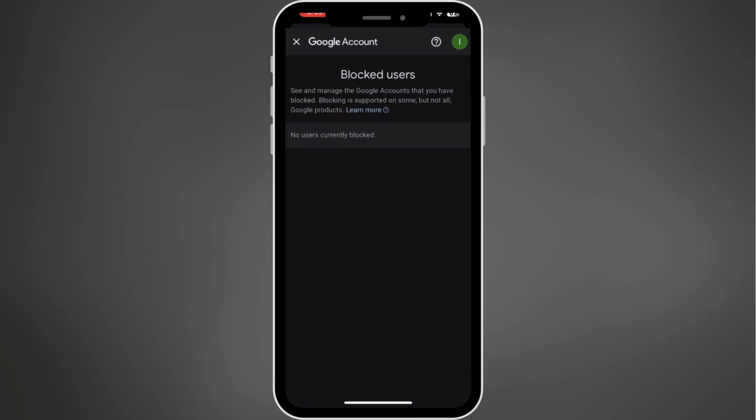Pretty simple, right? From here, you can review all blocked email addresses. If you want to unblock someone, just tap the unblock icon and you're good to go. And there you have it. You now know how to check blocked emails in Gmail on your phone.